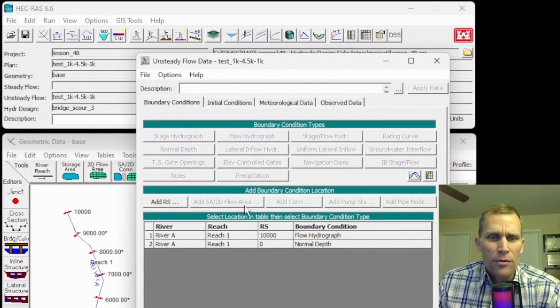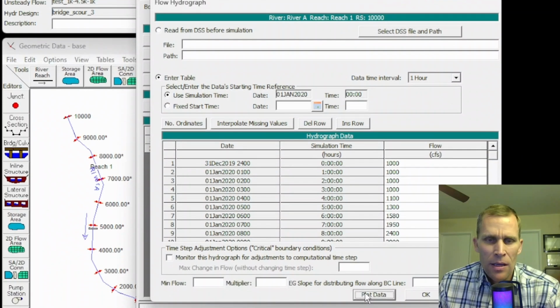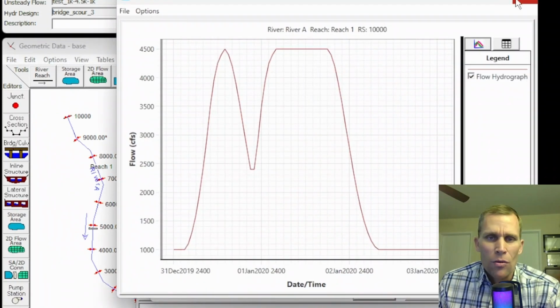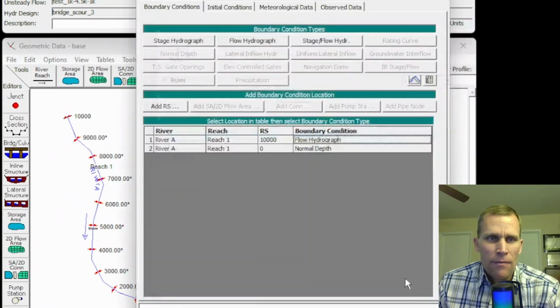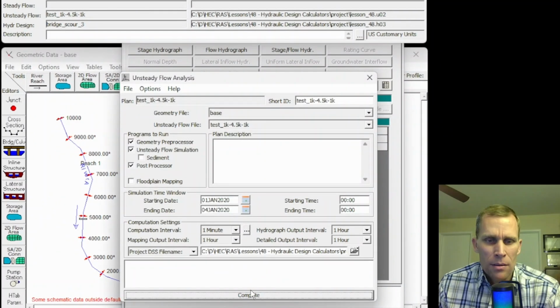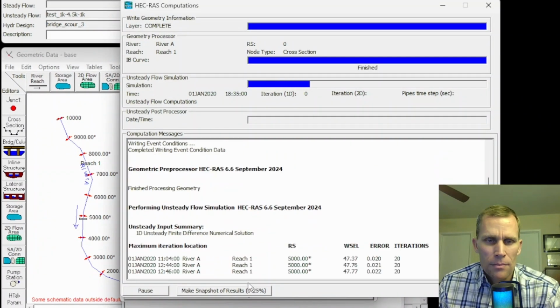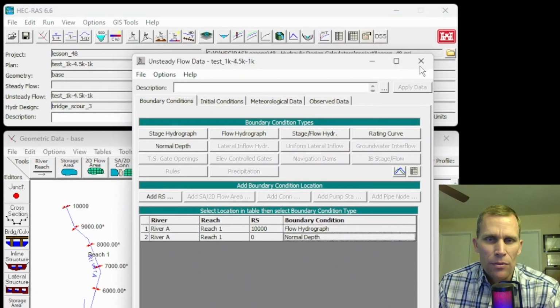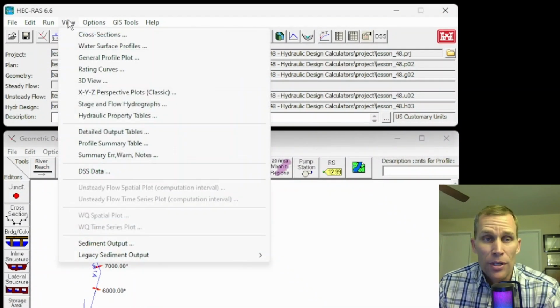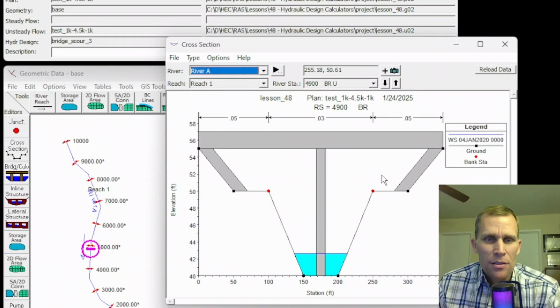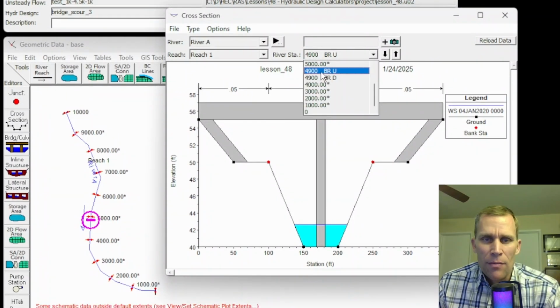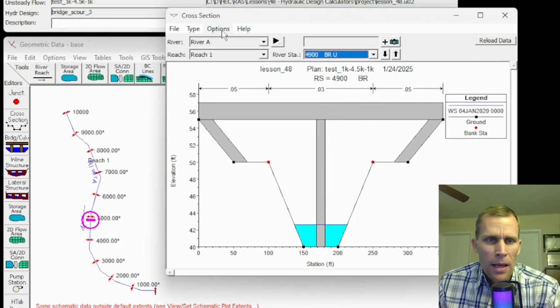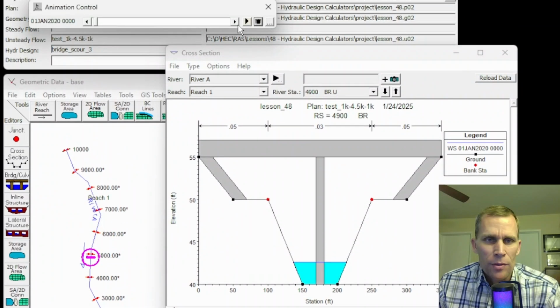I already have my hydraulic data. Here's a hydrograph. This is what the flow looks like. So we're going to see that in the channel. I click OK and then Run and then Compute. Okay, that looks fine. So I'll click Close. Let's go ahead and take a look at the results quickly, just at the bridge cross section. So cross section, here is our bridge. It's at river station 4900. And then let me just go ahead and animate the flows real quick. Boom. So the water goes up and then back down.